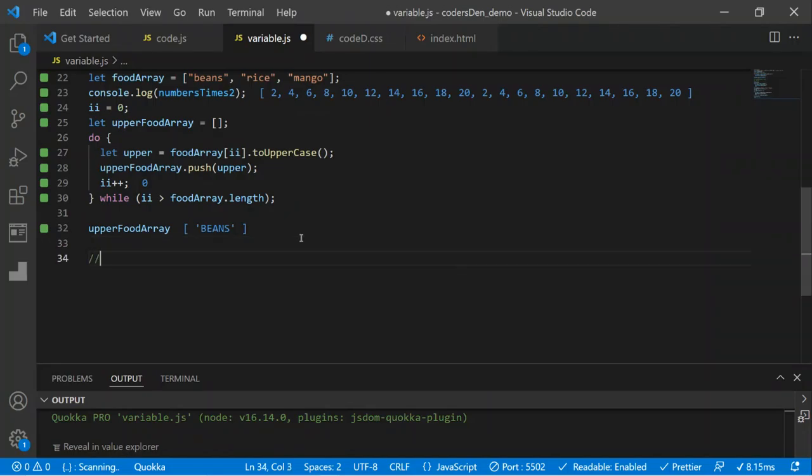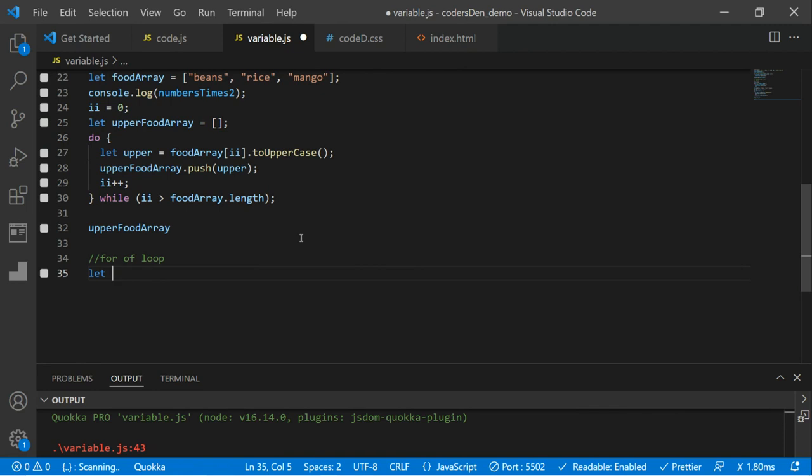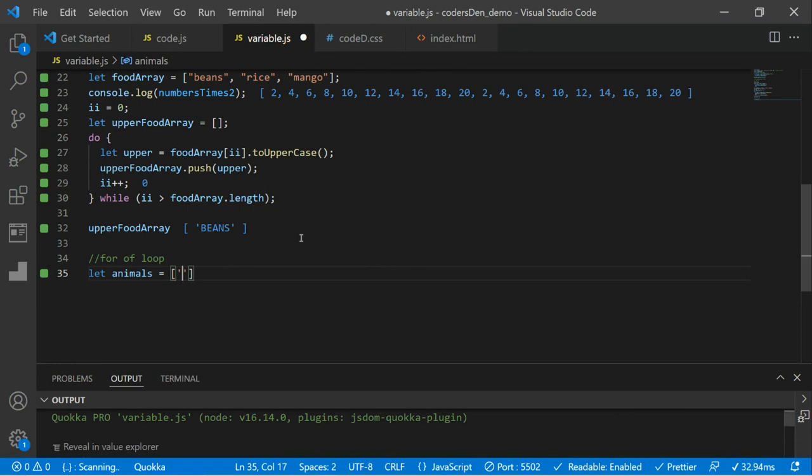So the for of loop. Let's say we have an array of animals equal to, I know, goats, gentle ones, sheep, cow, monkey, and hey, who can spell chameleon?